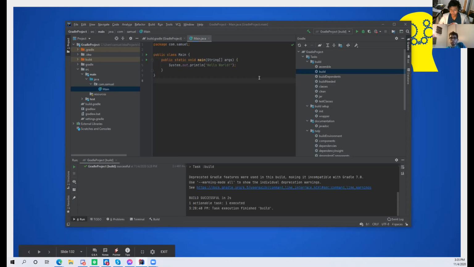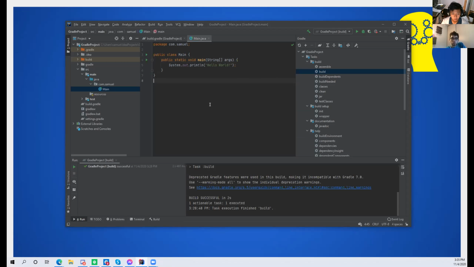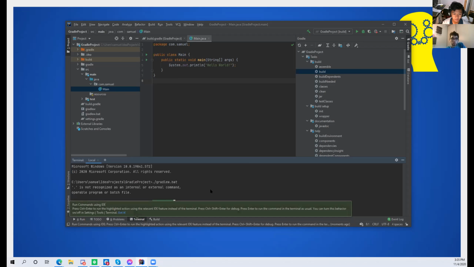All right. So now we have a Java project that we're more or less familiar with, right? And to run it, if you're in IntelliJ, you can always just right-click and run main. Or we're going to use the terminal. IntelliJ has a nice and simple terminal tab on the bottom. And if you're on Windows, you're going to run gradlew.bat.